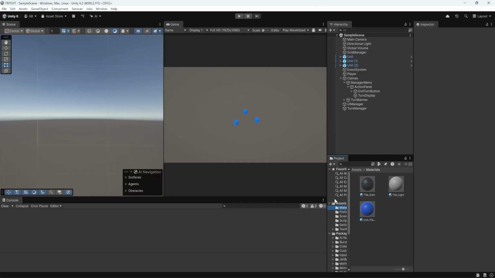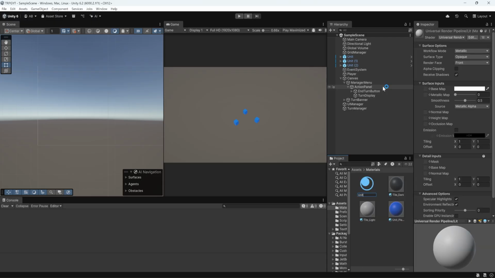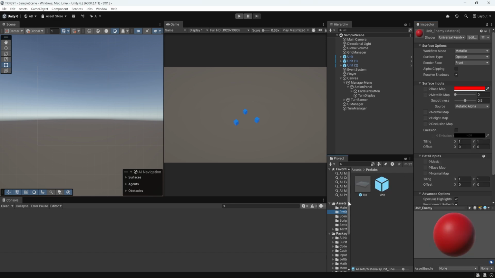The first thing we're going to do is in our materials folder, we're going to right click and create a new material. We're going to call this unit_enemy. Go ahead and change the color to red. And now we want to go to our prefabs and we're going to drag another unit into our scene.